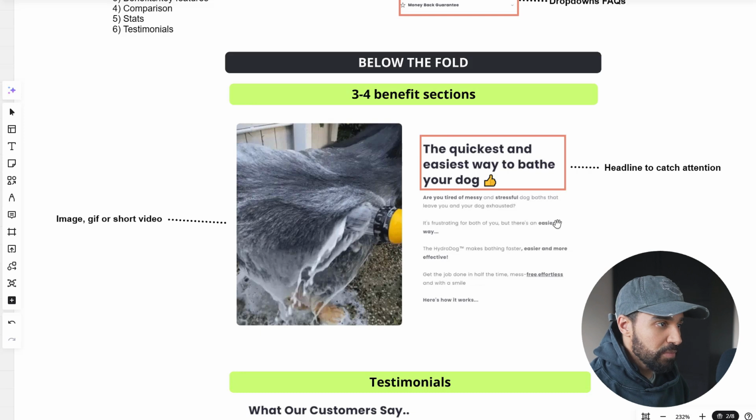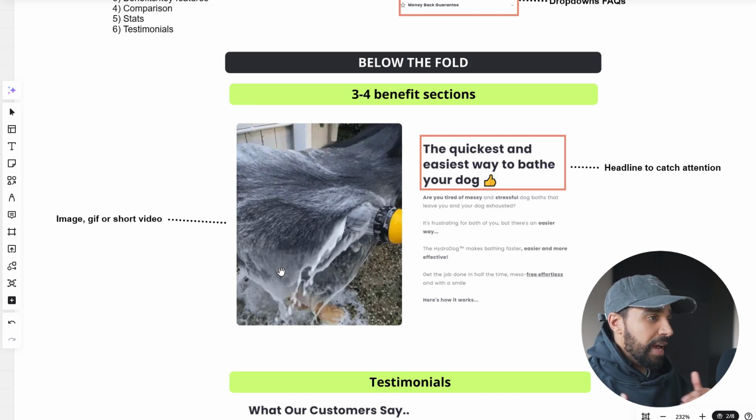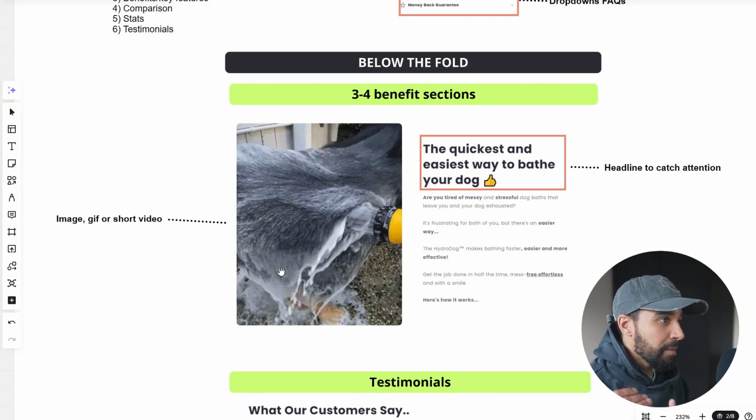I'm going to show you some different examples of what you can have, but in the most simplistic way, you can always just have an image, a GIF, or a very short video showing the product in action. Alongside that is the text, and then copy. And you can repeat this along with the main benefit sections or benefits of the product, whatever they are.